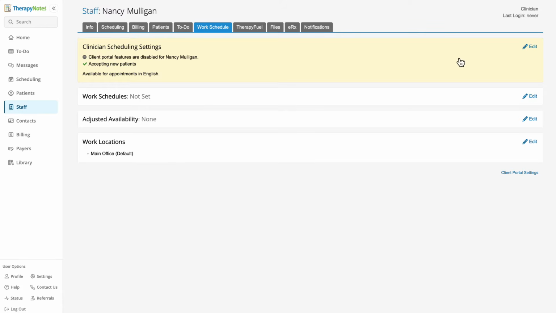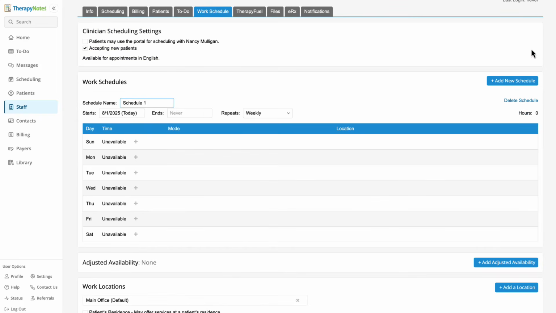After clicking the Work Schedule tab, click Edit in the Clinician Scheduling Settings box, where you can edit preferences, the clinician's work schedule, add adjusted availability, and enter the locations where a clinical user is working.